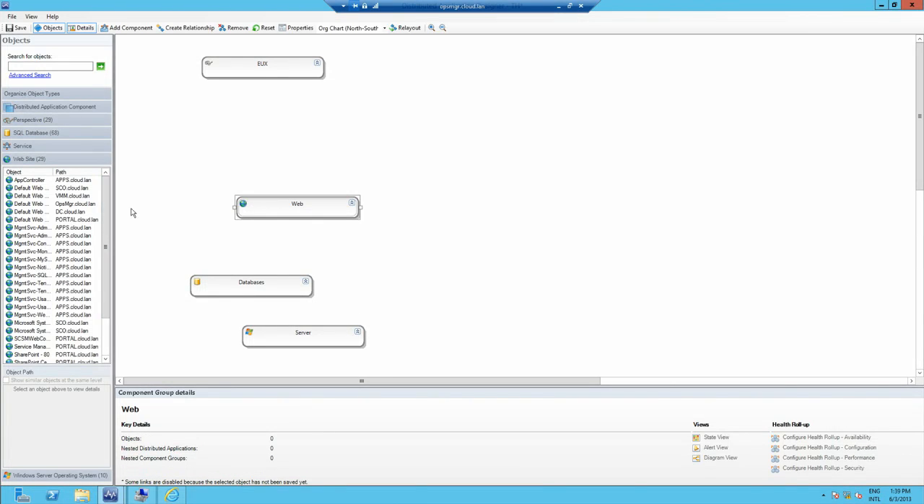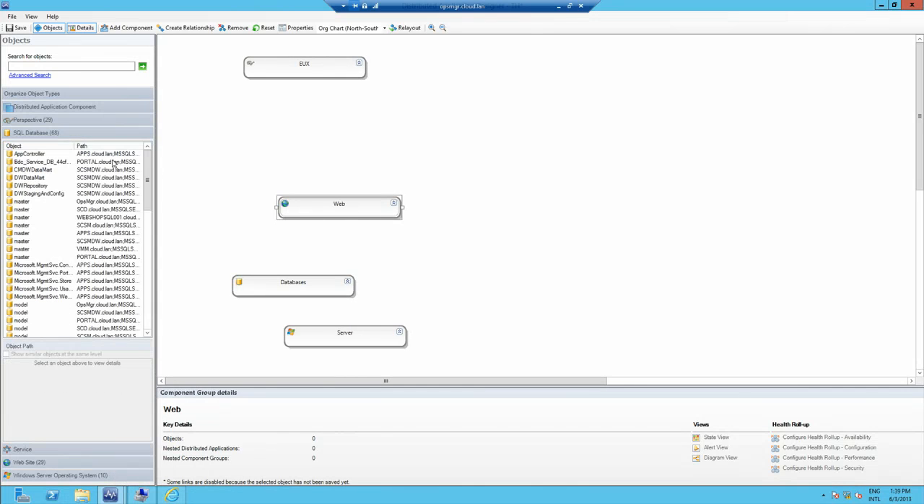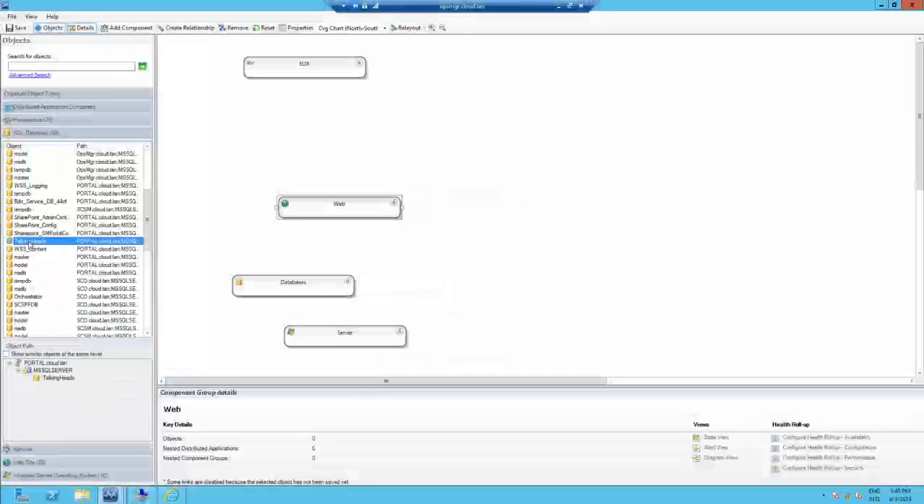So first, let me put the objects in the groups. The databases, I know it's called social applications, so I'm diving in here. Let me filter on server name because they're all on the same server in my case. And here's the Talking Heads application. So I will put it in the databases. I can't put it in the web. I can't put it in the server group. I need to put it in the database group.